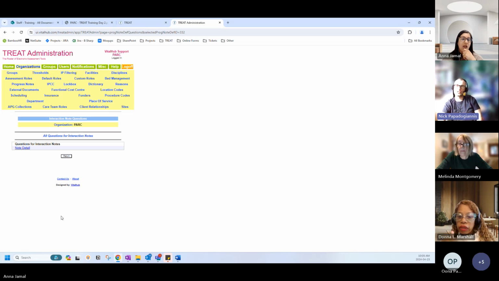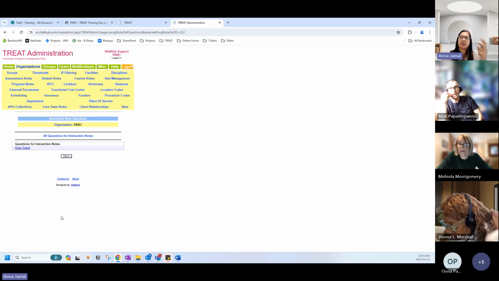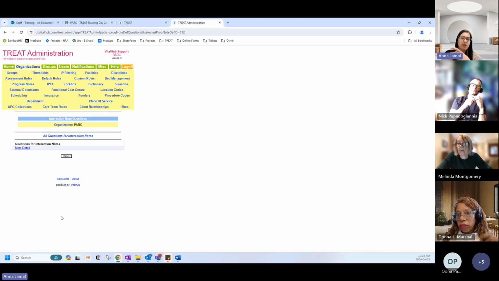If you want it that way, Nick, that's one option. The other option is if you even want the second field to be a drop-down to say canoeing, whatever, and then both of those lists can be editable in Treat Admin. So any drop-down lists you have in notes can be editable in Treat Admin.